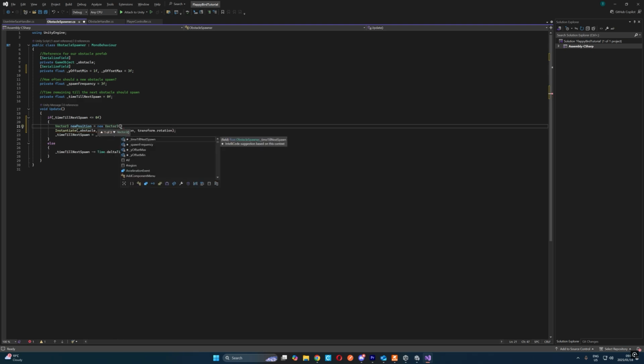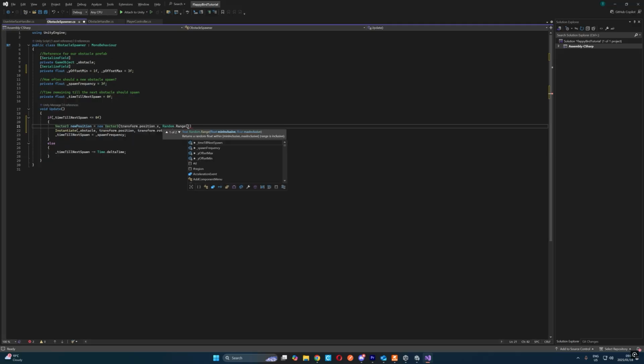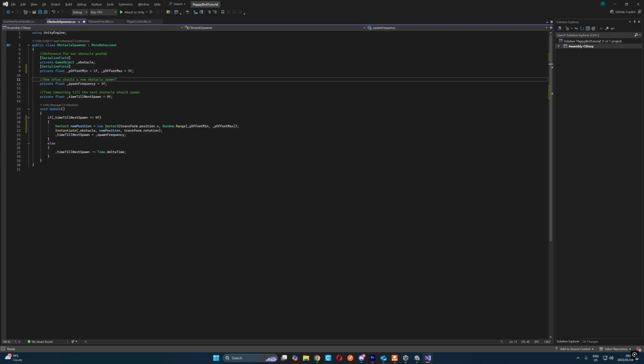Then we'll type Vector3 and pass in the current x position as the first parameter. And then for the second parameter, we'll use a Unity function called Random.Range. This will generate us a random number between the minimum and maximum values that you provide. So in here, we'll pass in our yOffsetMin and yOffsetMax variables. Then in our Instantiate function, we'll need to replace the transform.position with our newPosition variable. So now, each time we are going to spawn a new obstacle into the scene, we'll first create a new position variable with a random y offset between the min and max and set the position of the newly created obstacle to that new position.